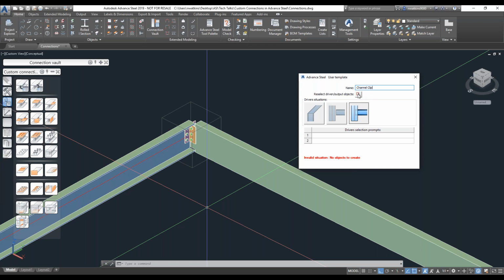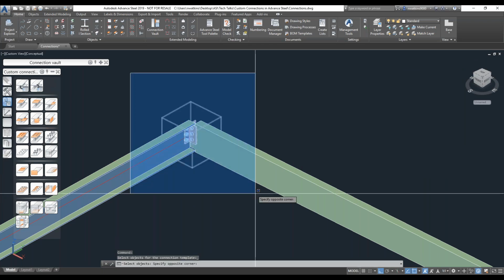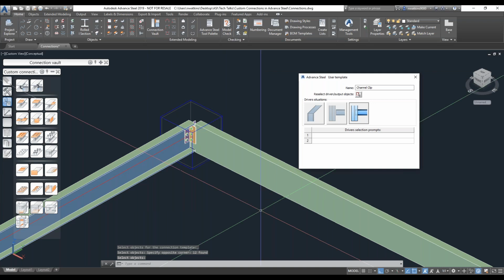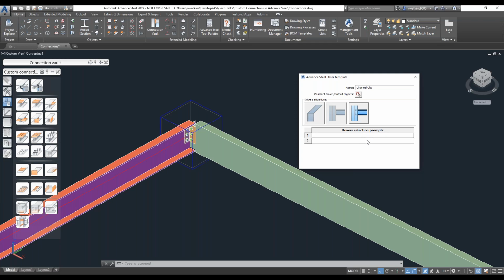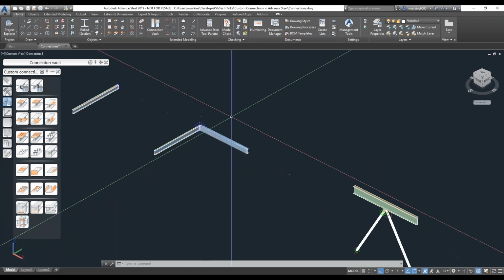Reselect driven output objects. Select this, hit enter. Again, it will show me the situations that I have. I might have different situations. It recognizes that this is the situation I'm in. If I need to have a different type, maybe I need a skewed angle or I need something else, it will show me the different situation based on that as well. Again, I can go in, selection prompts, beam, second selection prompt is beam, hit the X to cancel out of it.